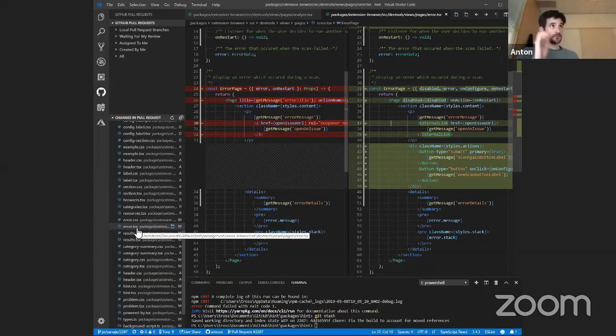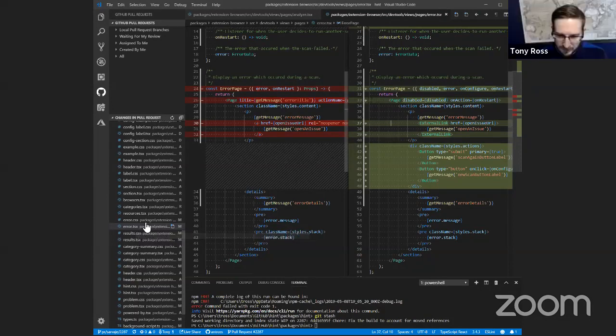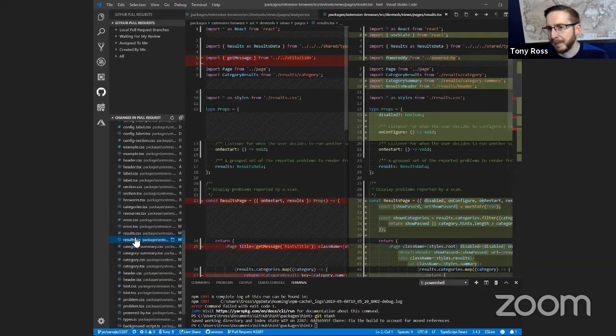All right, I have a note for that. Okay, so that was error. Let's get over to results. So results also pulls in the powered by to show at the very bottom.